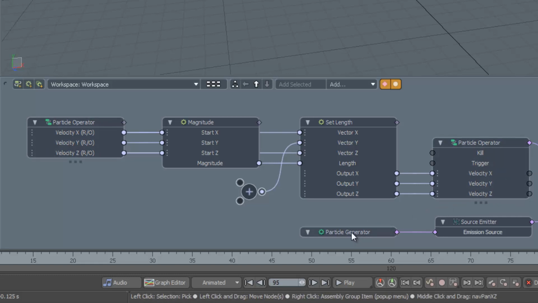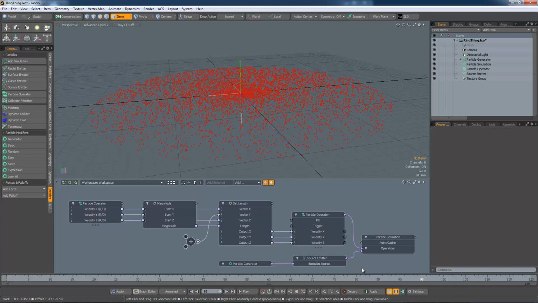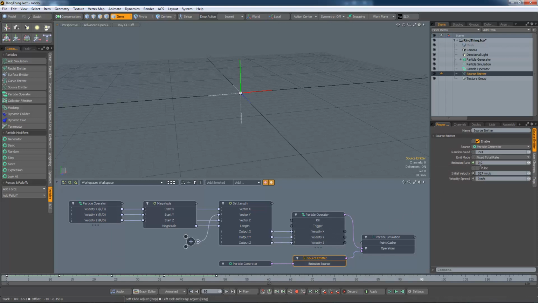So I'm using a particle generator to generate a single point, which will be the source of the emission. You can see the particles are now restricted to the xz plane. I've just put another flourish into this example. I've put some animation on the channel of the source emitter for the emission rate. So if I play it over time, we end up with concentric rings of emission.